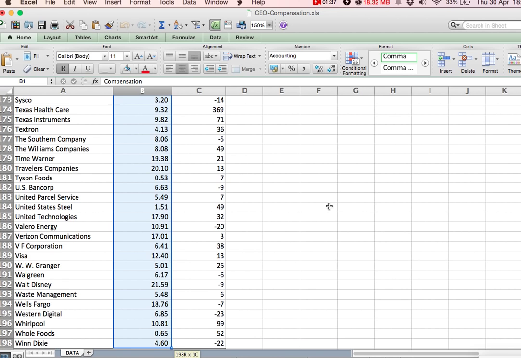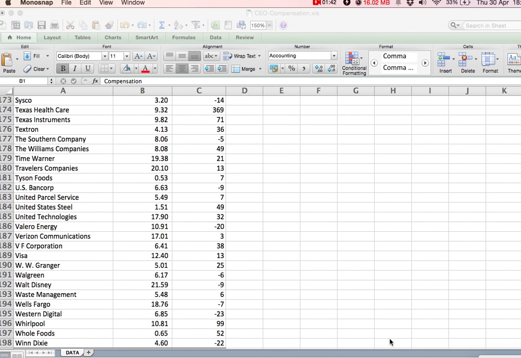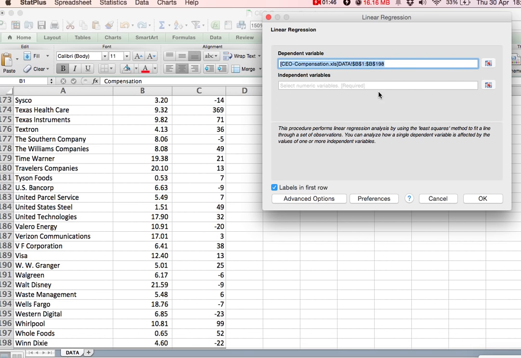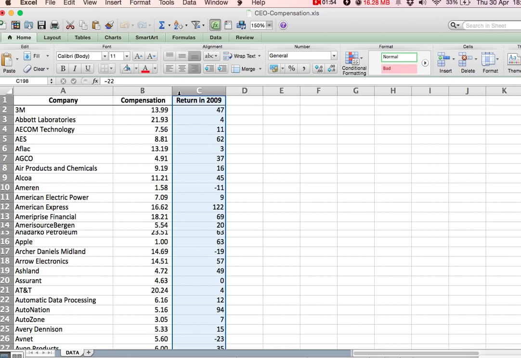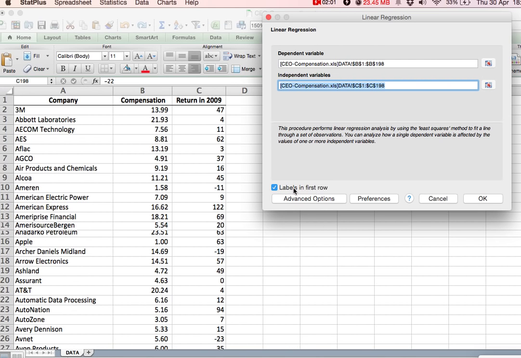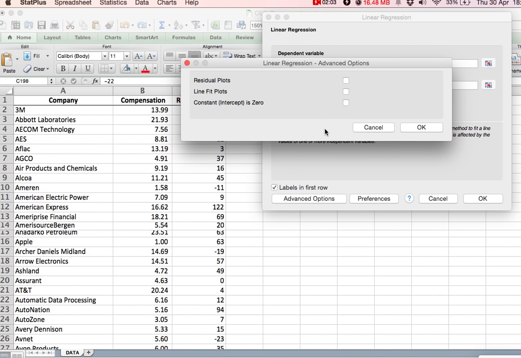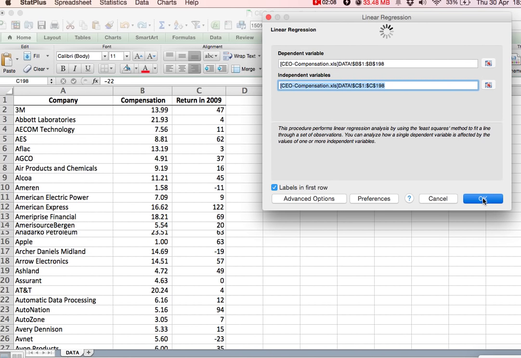So this is shift command down. I highlighted my dependent variable, and then second is the independent variable. So it's shift command up, which highlights all. Notice that I highlighted the string as well, the title. Usually if you highlight it, you have to check the labels in first row box here, and go to advanced options and check these as well, and you will see why in a minute. So click OK now.